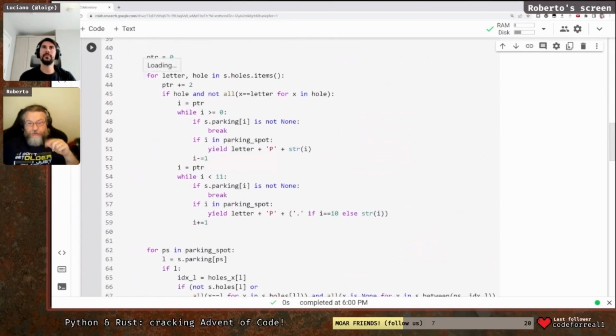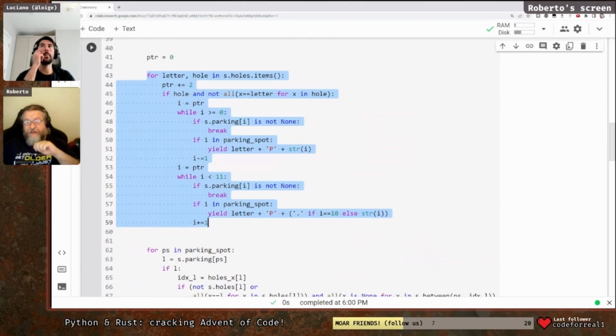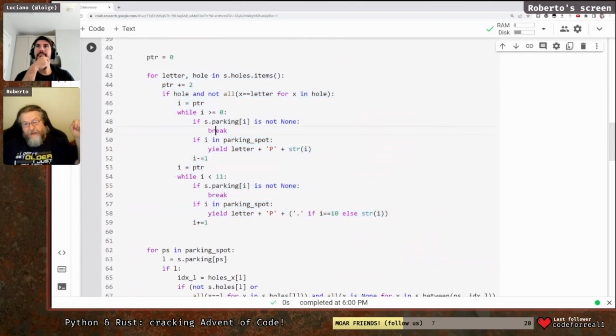Here I have 2 different loops. The first loop looks at everything that can come out of a hole and can go to the left, and where it can go on the right. Every time I find something that I can do, I do yield. So this is a generator.